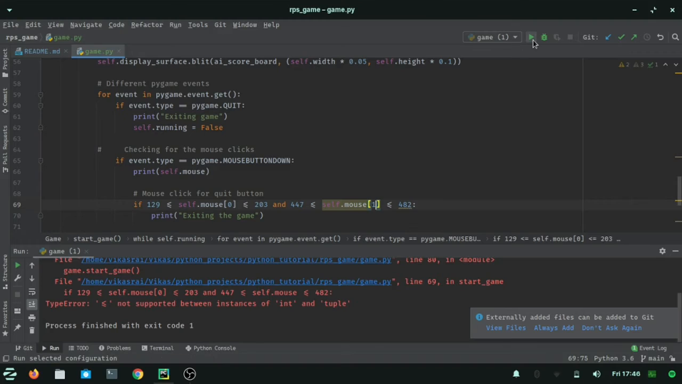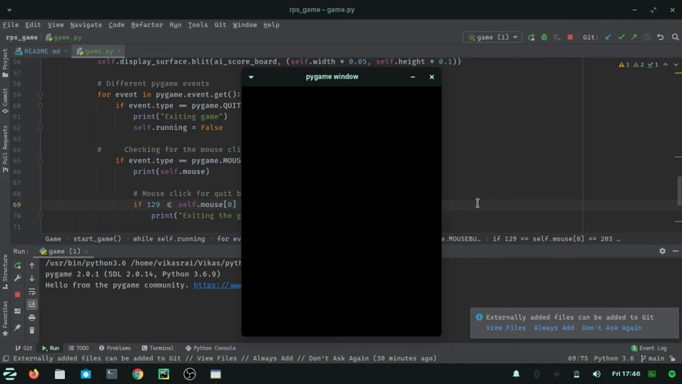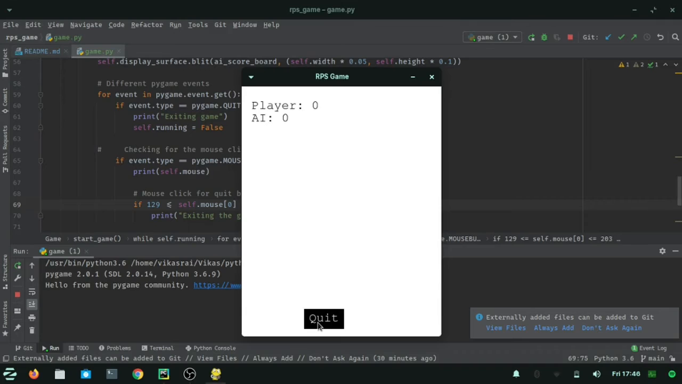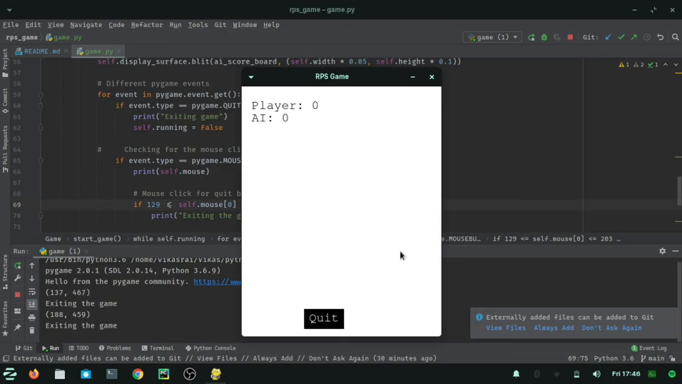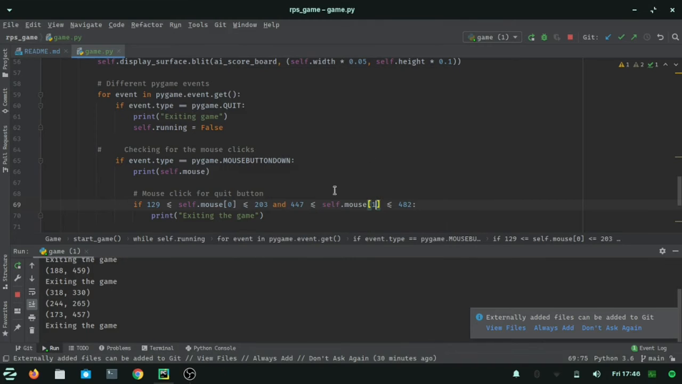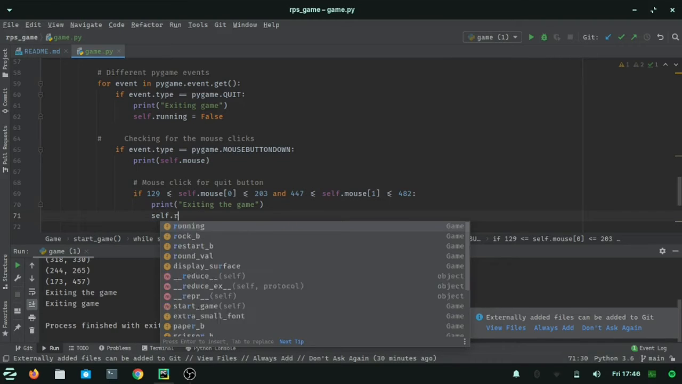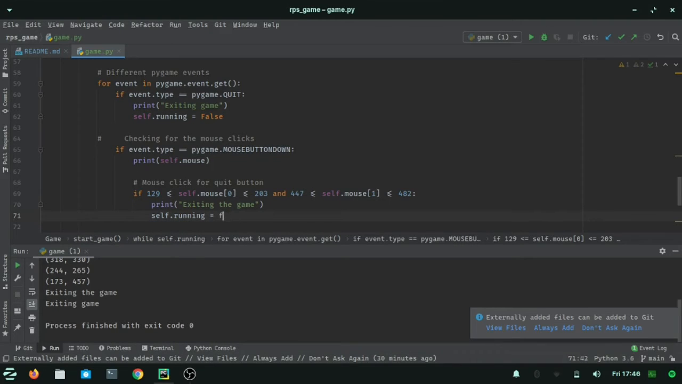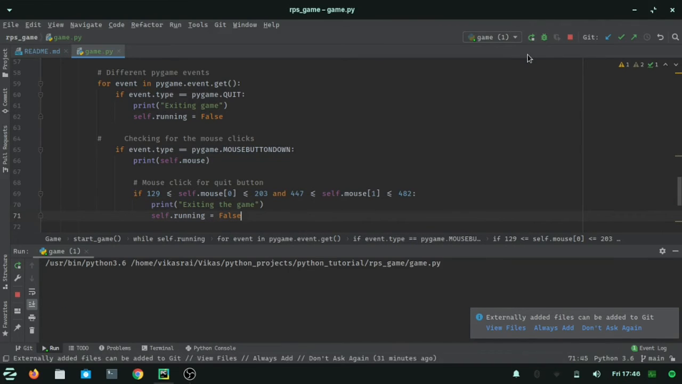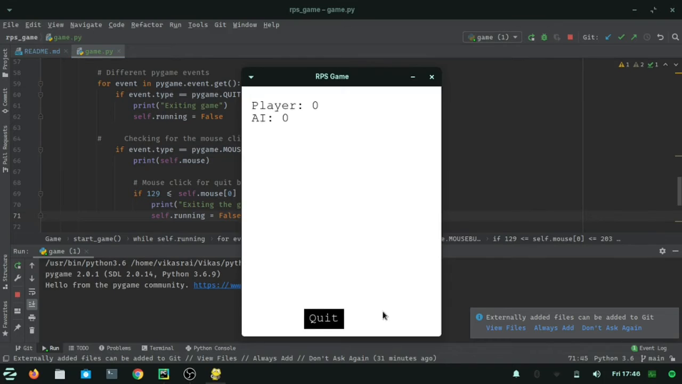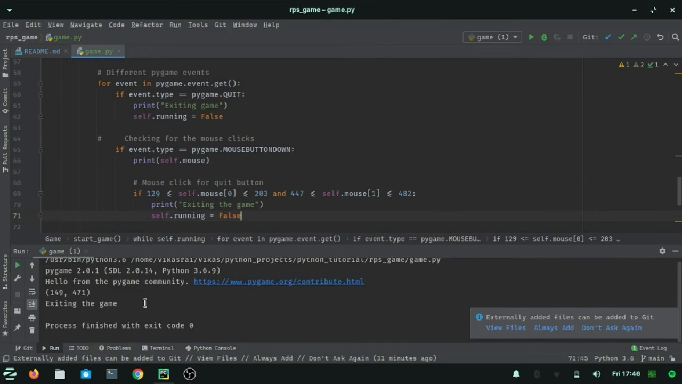So now if I just run this, whenever I click on anywhere on the quit button, exiting game will be printed. Cool. So if I click anywhere else, only the mouse button will be executed. Otherwise, if I click on the quit button, then the game will be exited. So what we can do is over here we can just call exiting the game and self.running is false. That's it. So now let's test whether we can do this. So just run the program and let's click on the quit button. Yeah, you have exited the game successfully.